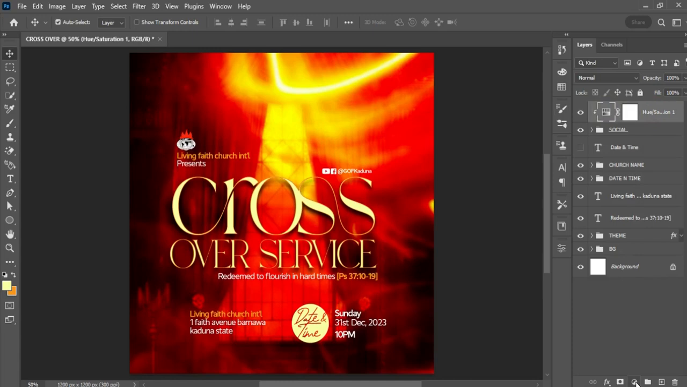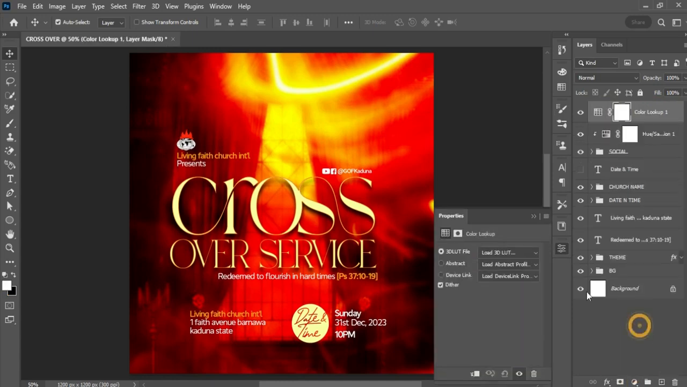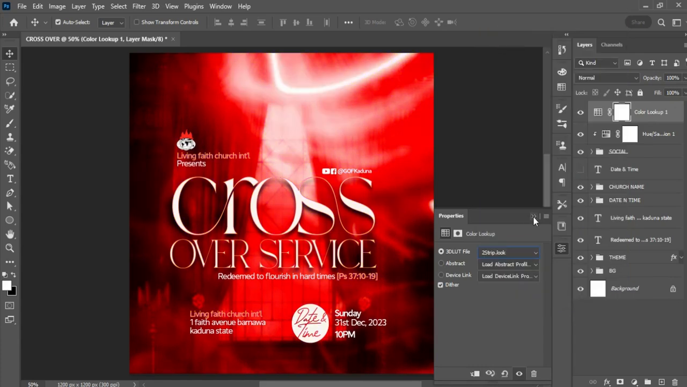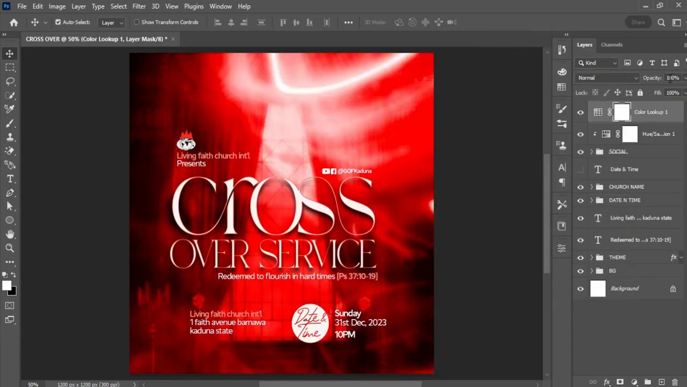I'll come to the adjustment, enable the color lookups. For this, I'll be making use of, I think, this. I'll come over here and scale down the opacity to about 75. So this is how the flyer looks. This is the final result of the flyer.